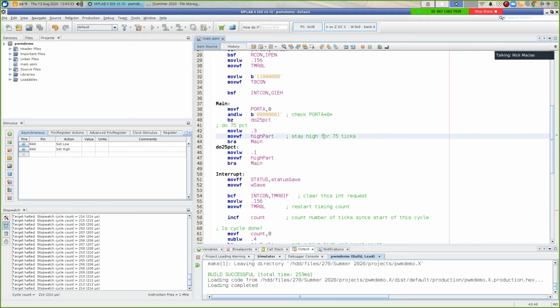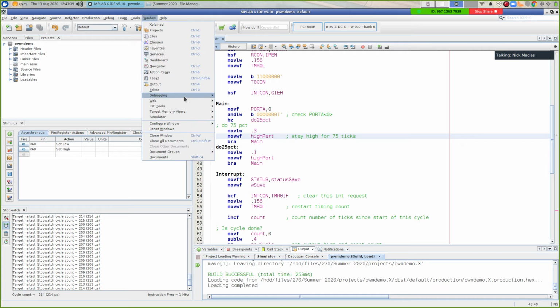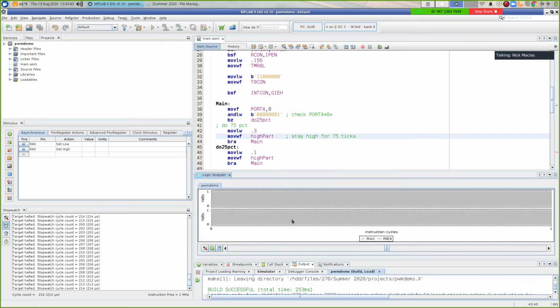Alright, so let me show you one other tool. This is another thing I learned from a student. If you come down under Window and come into Simulator and do Logic Analyzer, you get something that can show you waveforms.